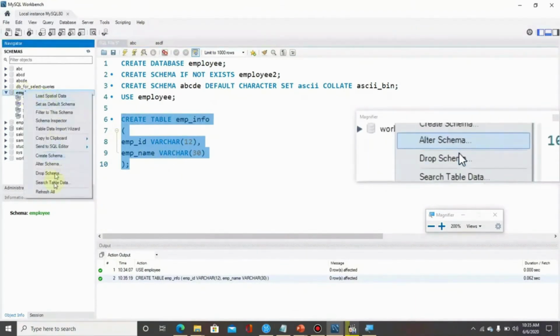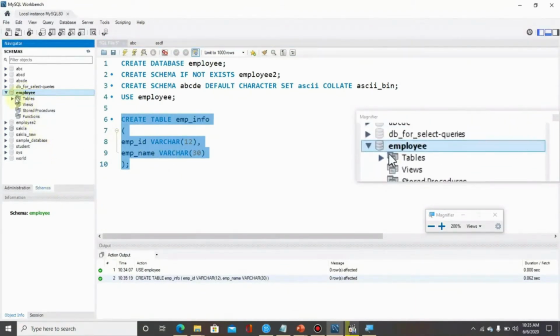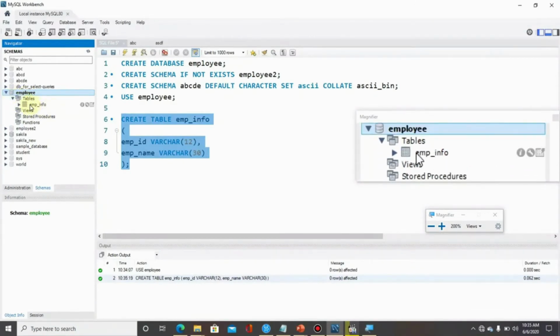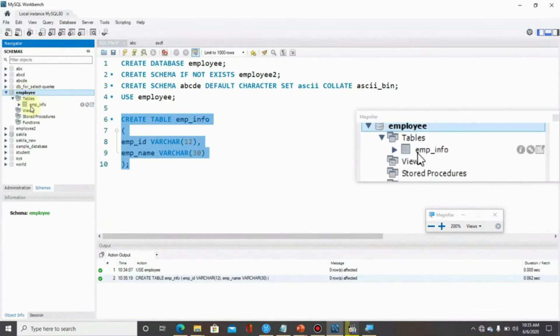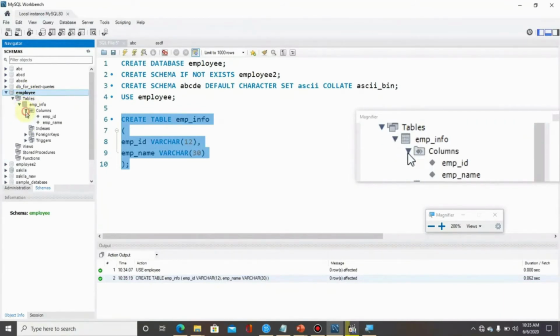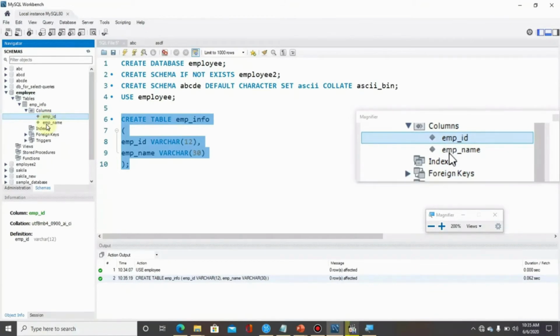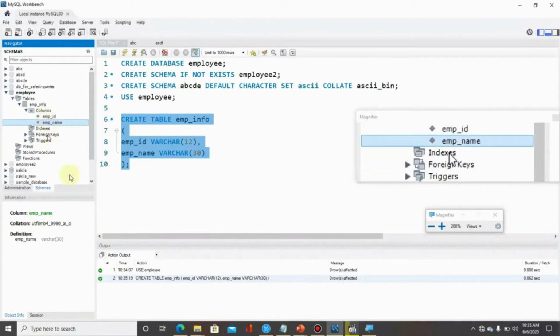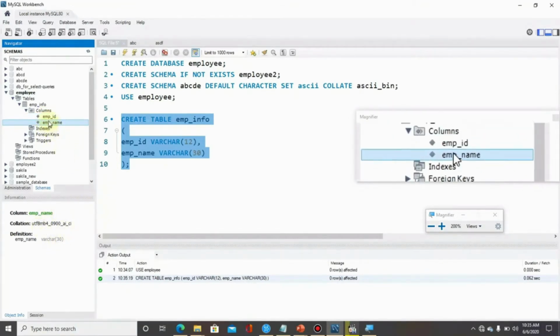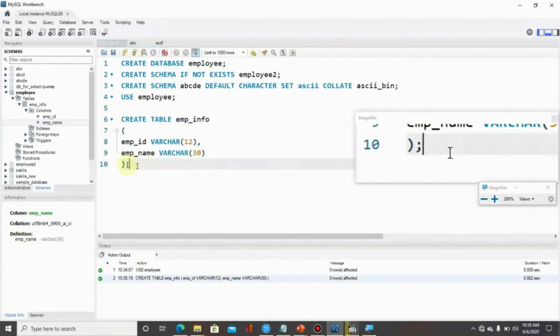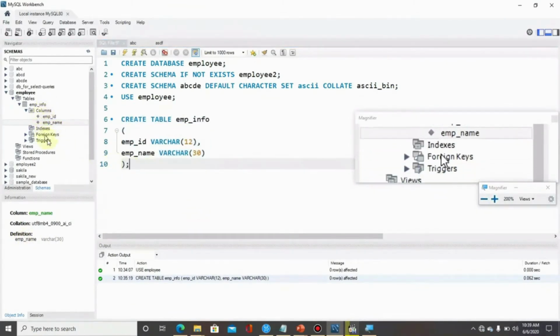You can check it here, refresh it. Now we can get this table here under employee. Its name is employee info, and it has 2 columns, employee ID and employee name. You can check the metadata of these 2 columns here. Its type is varchar 30, its name is employee name. There is no primary key in this table.